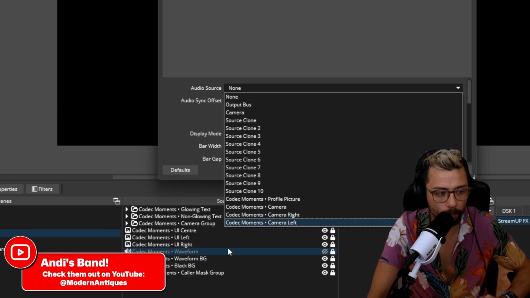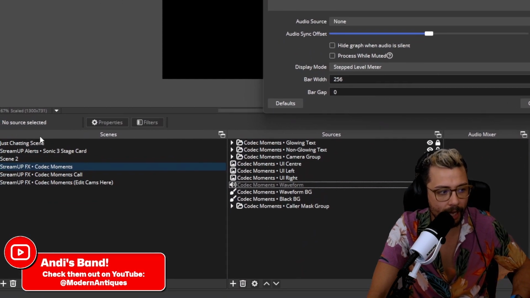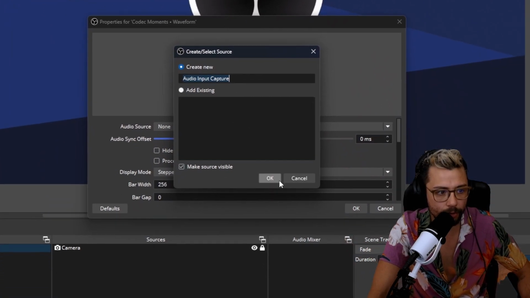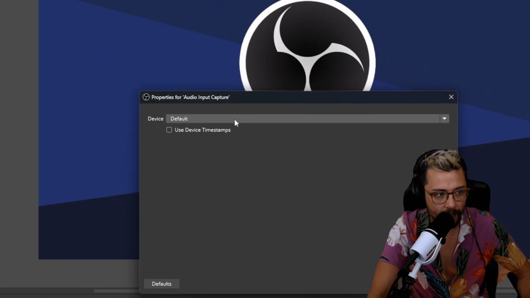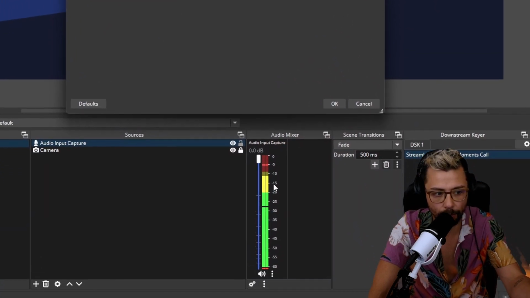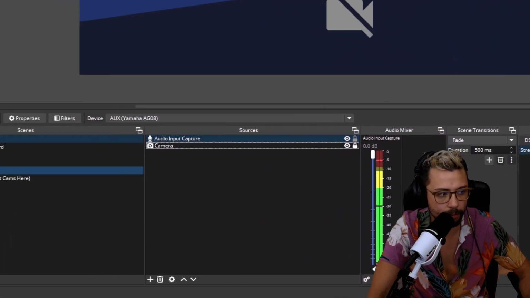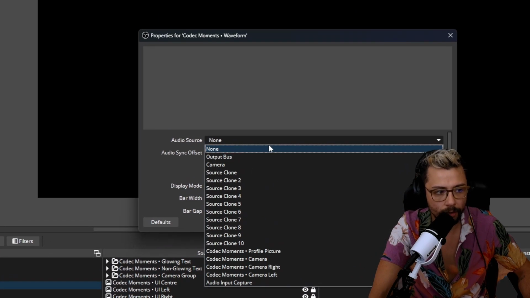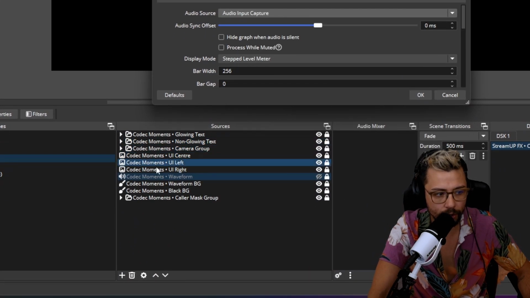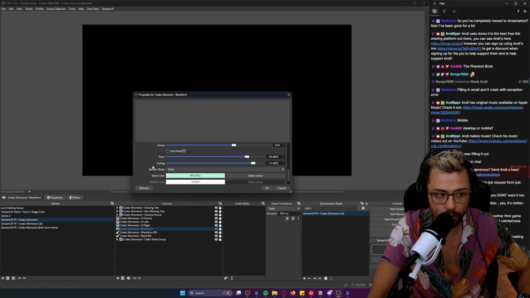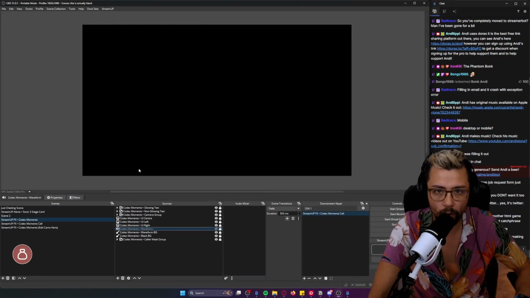It looks really cool. So if I say add a microphone into OBS for a second, I'll go to add audio input capture, save that, that's fine. And I'm just going to get anything just so I can at least get some sort of audio in OBS to show you. And I'll go to the Codec Moments, go to Waveform, audio source, audio input capture, and right now you won't see anything, okay? But you don't need to worry. You don't need to touch anything else. Just press OK, all done.